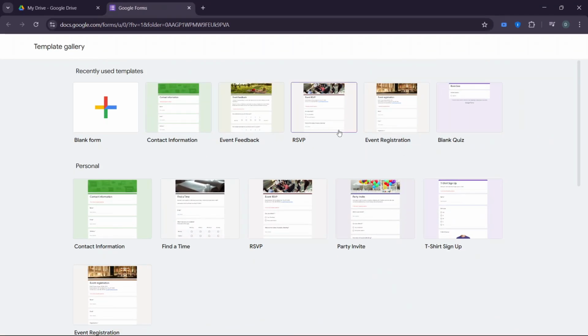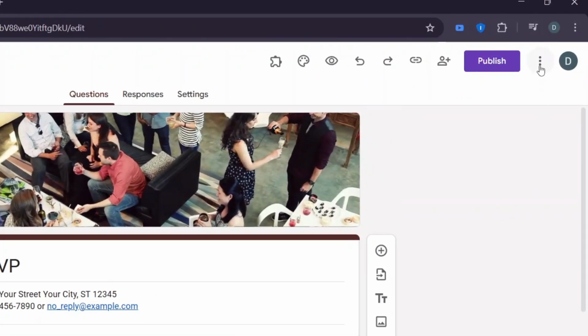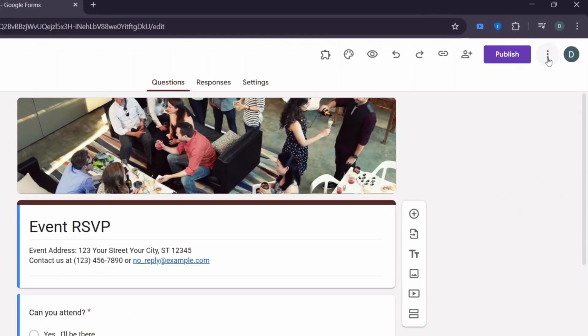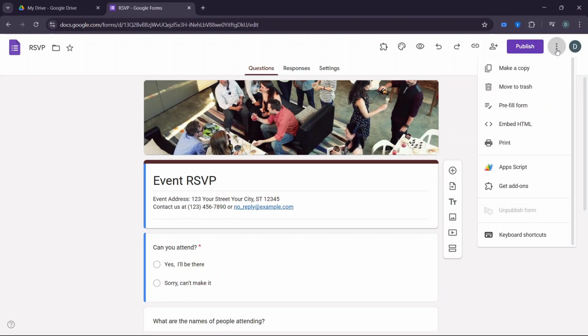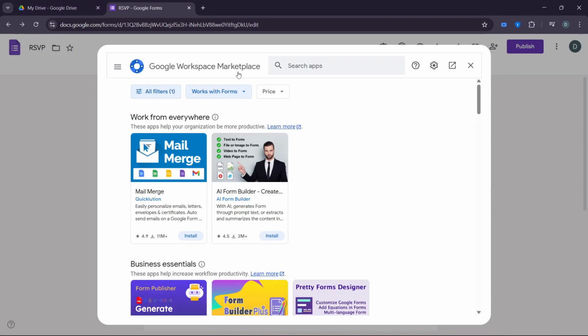Next, complete your form setup by adding questions, selecting question types, and adjusting basic settings. Once your form is ready, look at the top right corner and click the three-dot More menu. From here, select Get Add-ons. This opens the add-ons marketplace where you can extend the power of Google Forms easily.